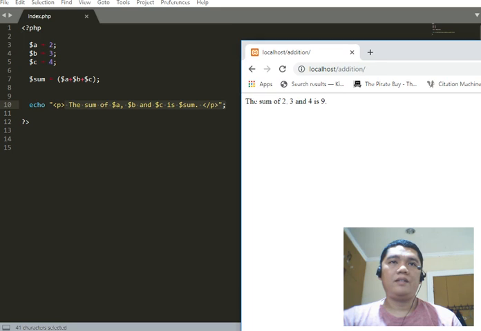That's it. That's very simple in creating a program to add the sum of three numbers using PHP.